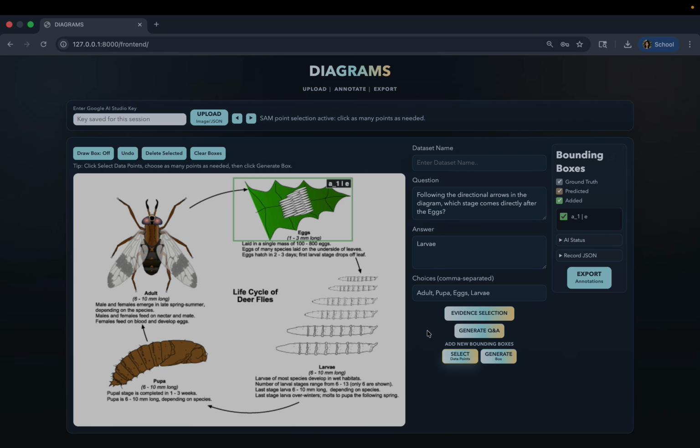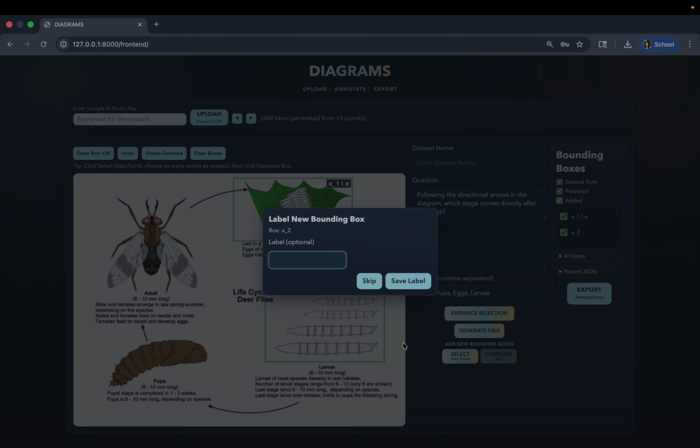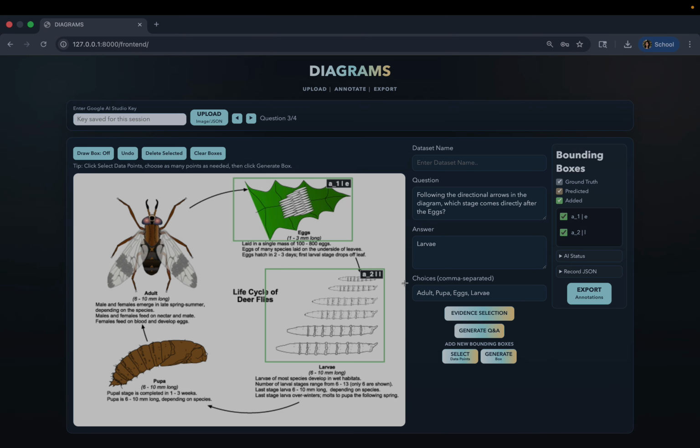Then we select another data point to annotate larvae. And click on generate bounding box and save it as L. Once we're happy with all the annotations, we can then export the annotations.